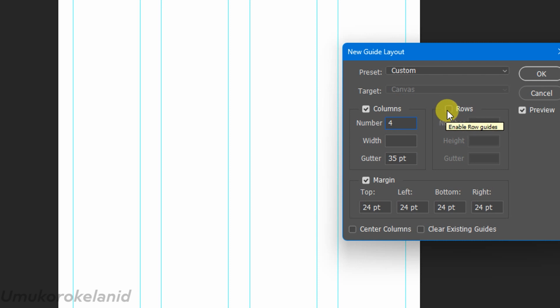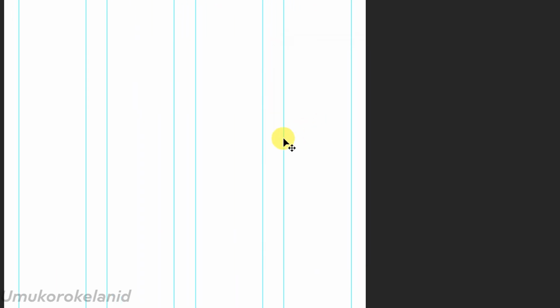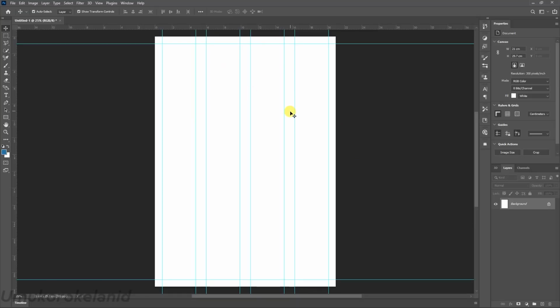Then you can decide to create rows if you want. This is the option for rows, but for the sake of this tutorial we won't be creating rows at all. Just the way you create columns is the way you create rows. Let's turn that off and hit OK. So now this is what we have.